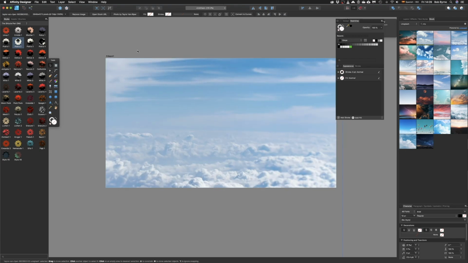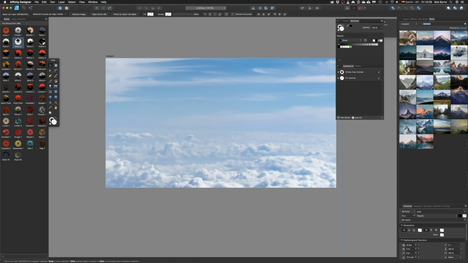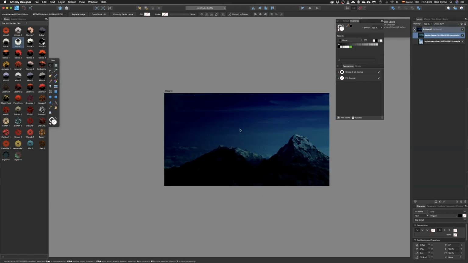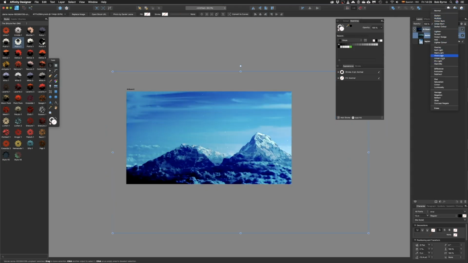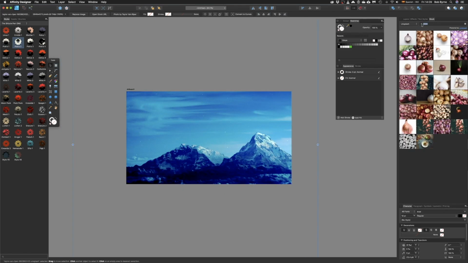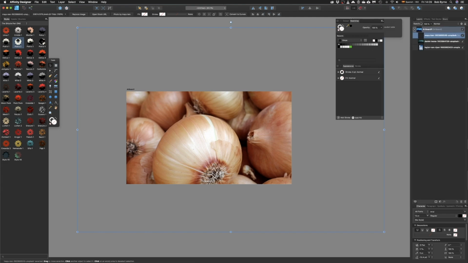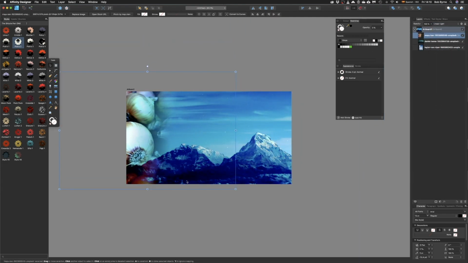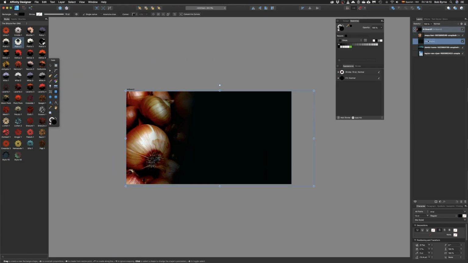So here we do it again. We plop in the sky, some mountains, hit the blend modes, and you can see, wow, look at that. Looks like a Peter Gabriel album cover or something. Nice reference there, throwing some onions. Same thing, press Y, there you go, nice.